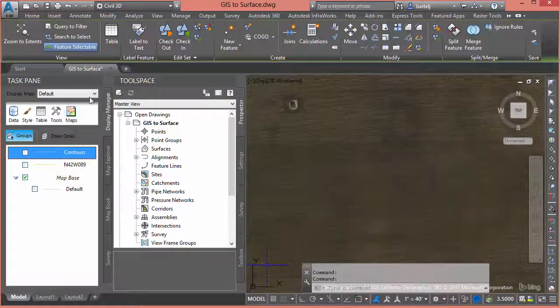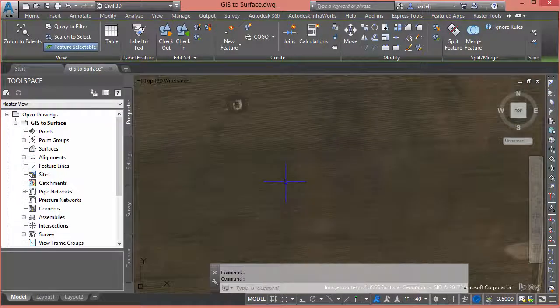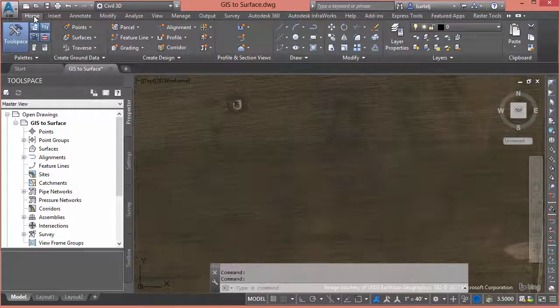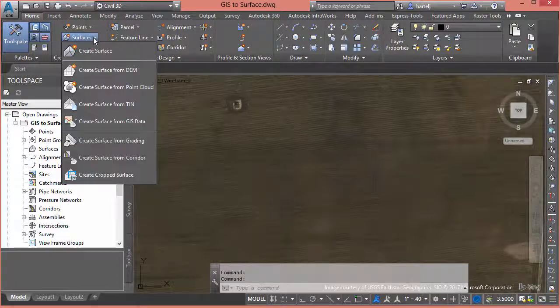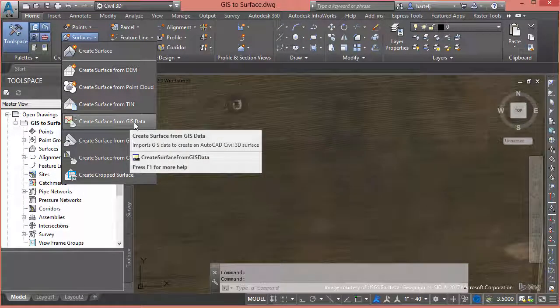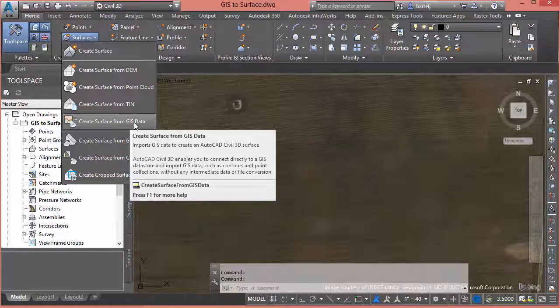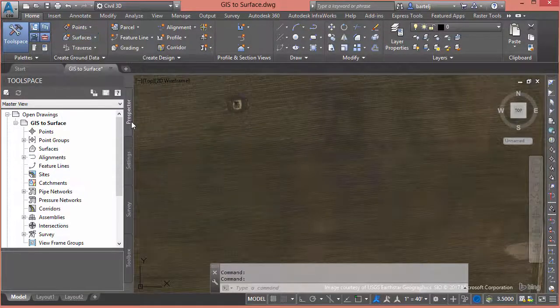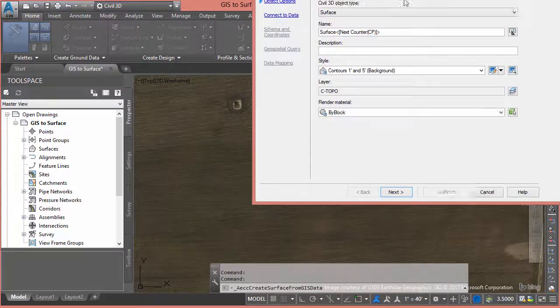We don't need to bring them in through a drag and drop operation. Instead, what we're going to do is connect to the shapefile and build a surface directly from that. The way that we'll do that is I'll come to the Home tab here. We'll come down under Surfaces, and we've got the tool right underneath that, that's Create Surface from GIS Data. All right, so that's our tool for Tuesday, the command of the day, Create Surface from GIS Data. So I'm going to go ahead and select that.